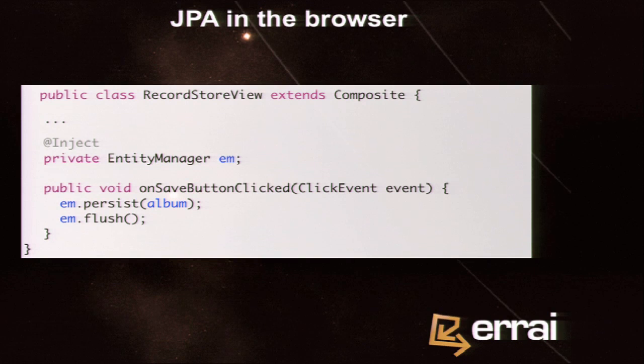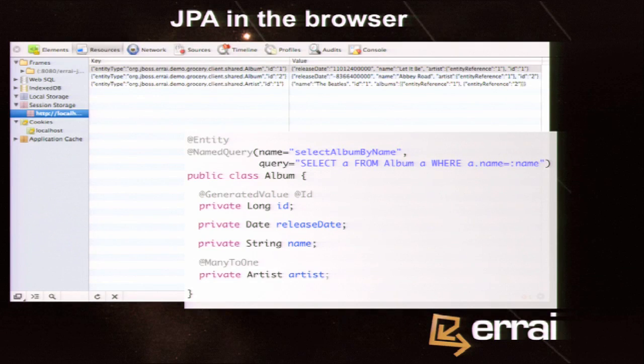Right, and this isn't storing on the server, right? No, that's the amazing thing here. What this is going to do is persist that entity in the HTML5 local storage. So if we advance the slide, we see this is Chrome's development console. We see that album entity, it has a named query, it's like a standard JPA entity.